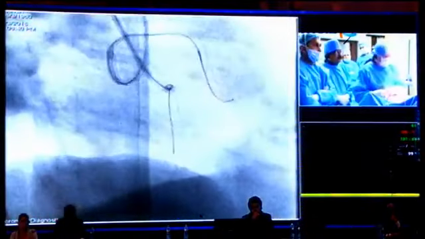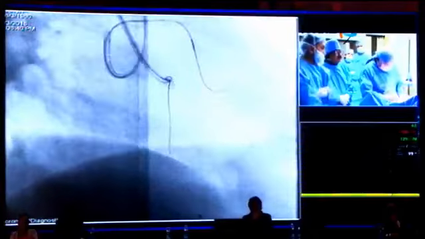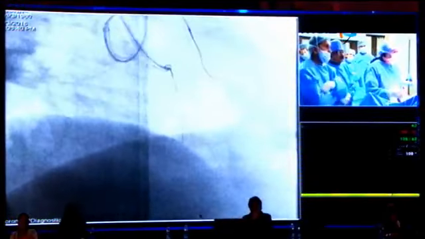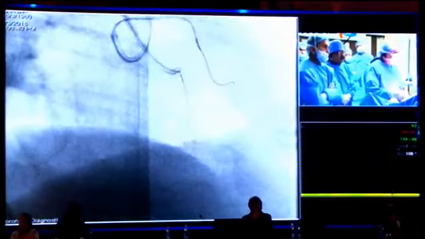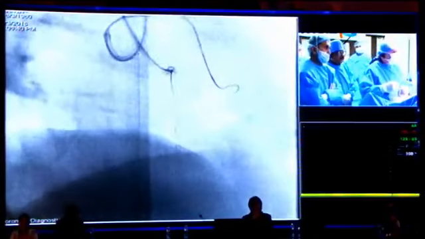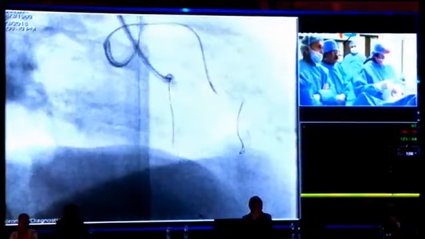Okay. So now we are there. I'll advance the Corsair a little bit to get more stability on the tip of the catheter, but it's already moving forward. It's moving forward. Already, there's one more tortuosity here. There it goes. Okay. Yeah, that's excellent.